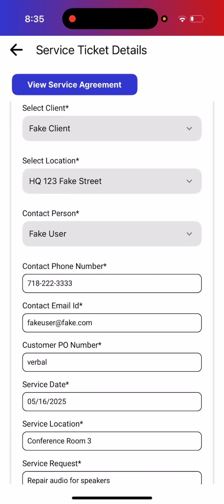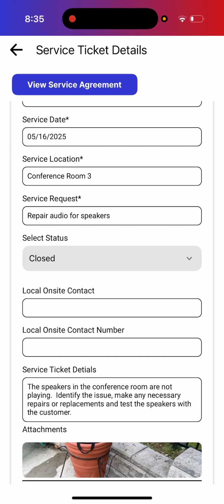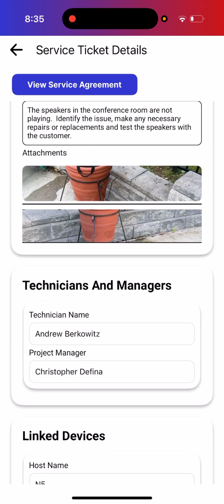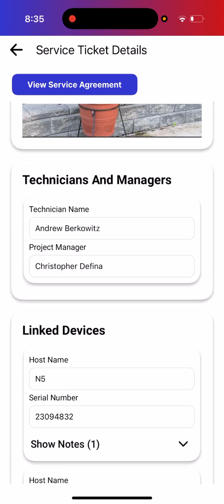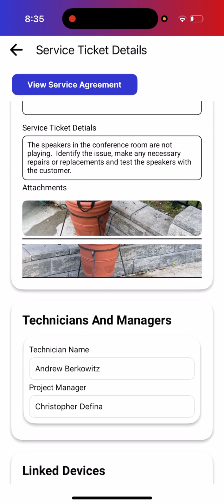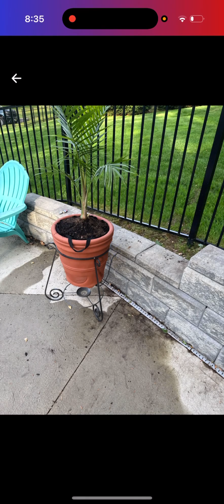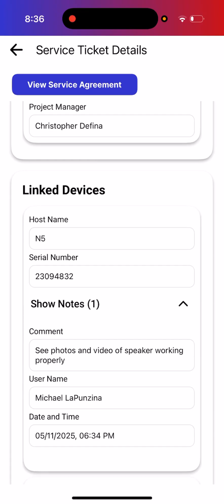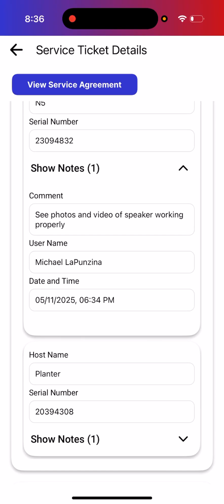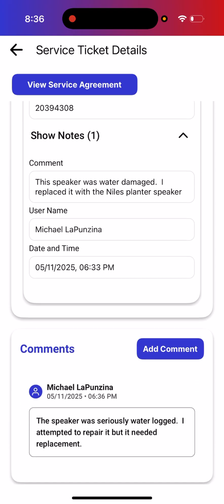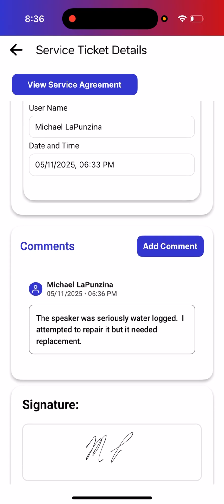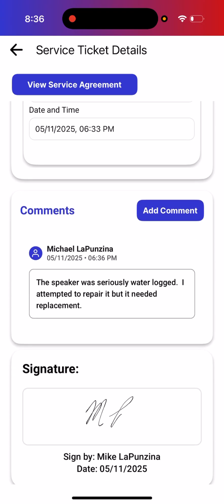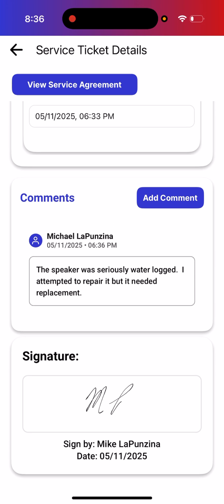This is the general information about the ticket, the request, what we need, what was done, comes on the bottom. In here, you can see the technician that worked on it. You can see pictures that he uploaded of the repair. We can also see notes about the devices that were added. There are notes for each of these devices. One was retired, one wasn't. You can see comments that the technicians have added, and you can see I have a signature.